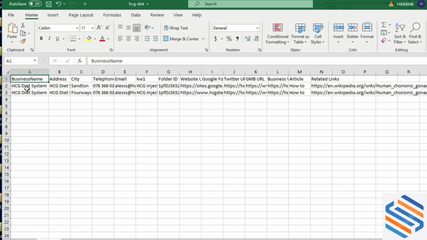In the first column you would have the business name. Next you would have the business address. You can type the full address in there, and then you'd have the city or the suburb. So if you're going to be targeting 10 different areas with the same keyword, like if you have a look at keyword 1, it's HCG injections. So if we did HCG injections Sandton, HCG injections Fourways, HCG injections something else like Pretoria or whatever.